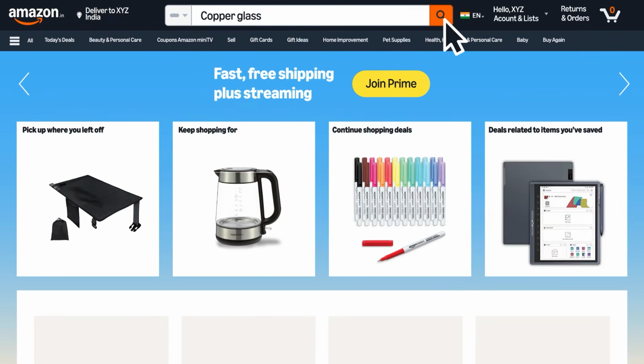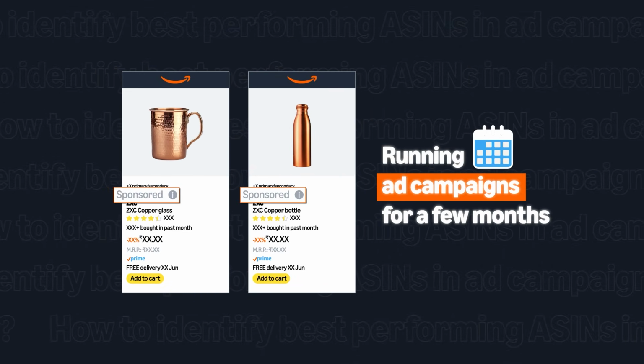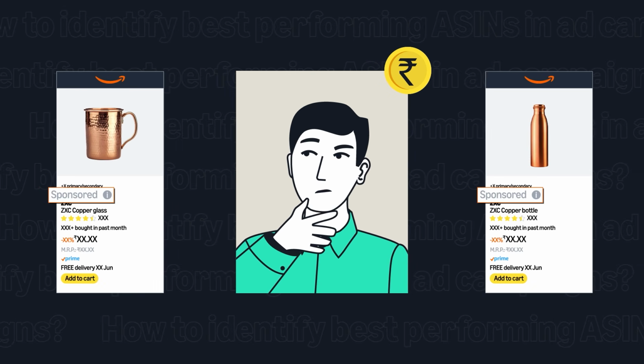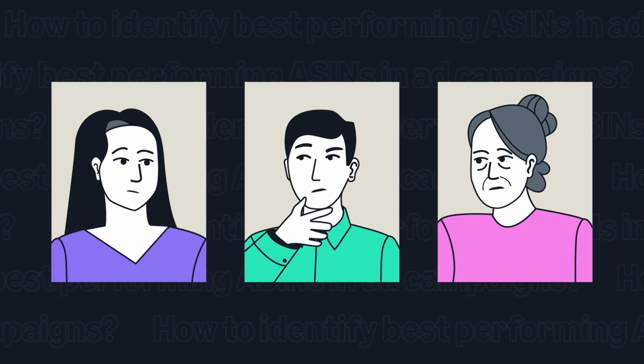Let's learn to identify the best and the poor performing ASINs in your ads. If you've launched multiple products on Amazon and been running ad campaigns for a few months, you are wondering what's working and where should I invest next? Guys, you are not alone. This is where most new sellers get stuck.